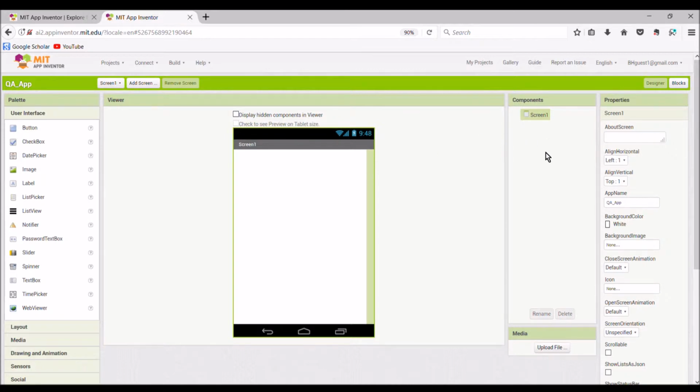Then to the right, you will see the components list, which gives you a list of each of the components that you've added to your app. Below that is the media, which will give you a list of various media such as images and sound files that you have uploaded and are available to be used with your app. And then to the far right is the properties. The way this works is whichever component is highlighted in the components list, you will see the properties for that component displayed. So now screen 1 is highlighted, so we're looking at the properties for screen 1 in the properties panel.